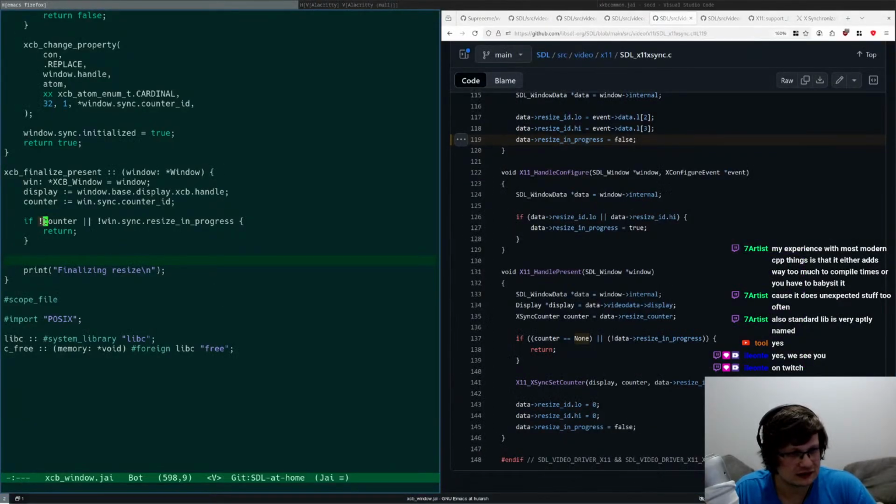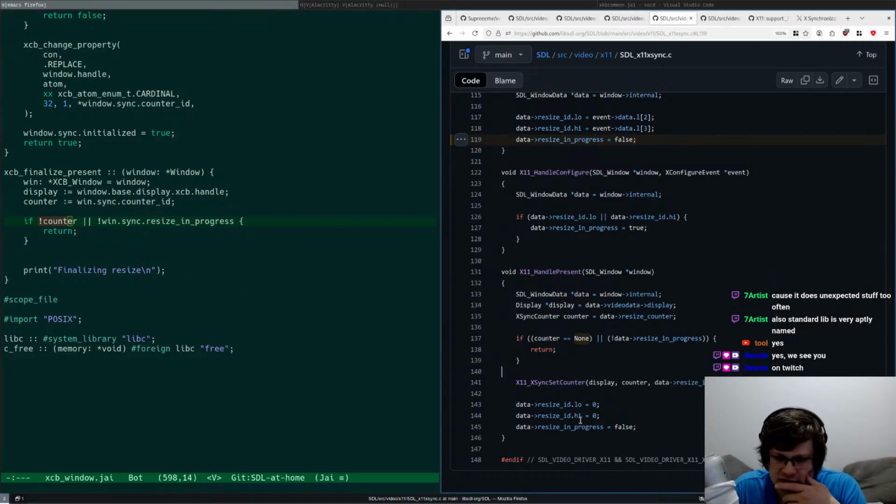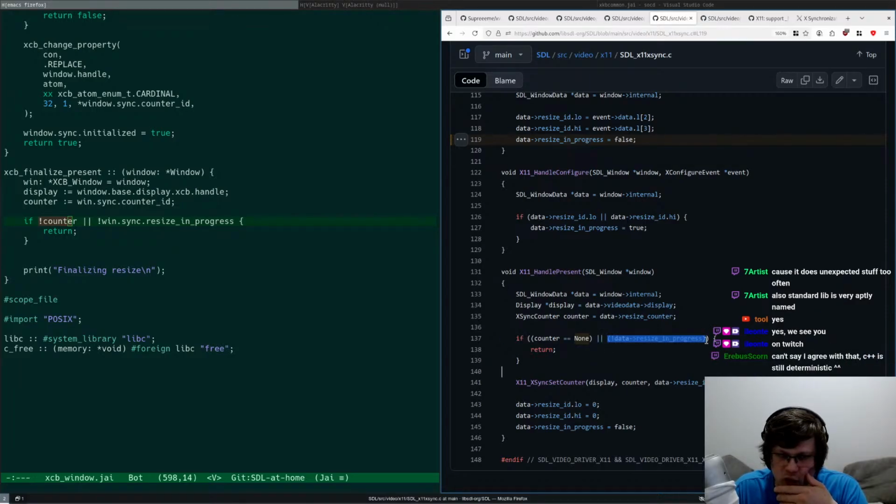So we have a counter. We need to set... This is actually kind of weird. Why does it think that resize is in progress?